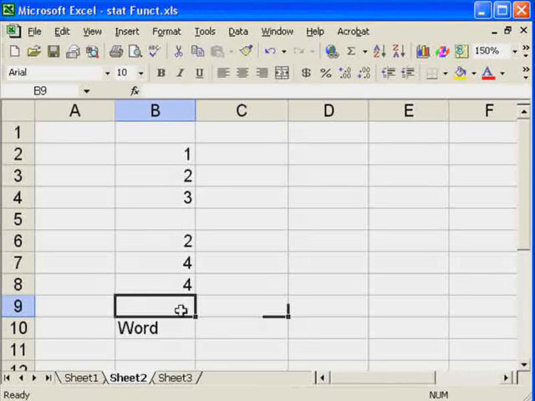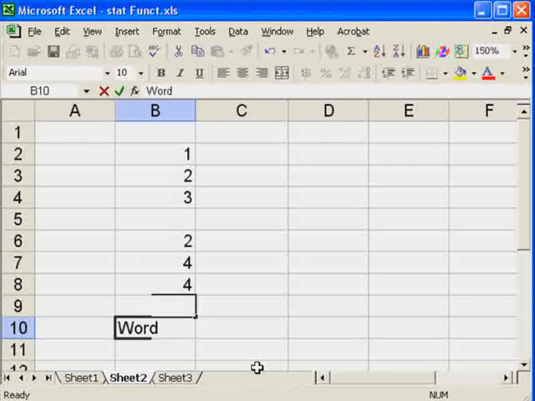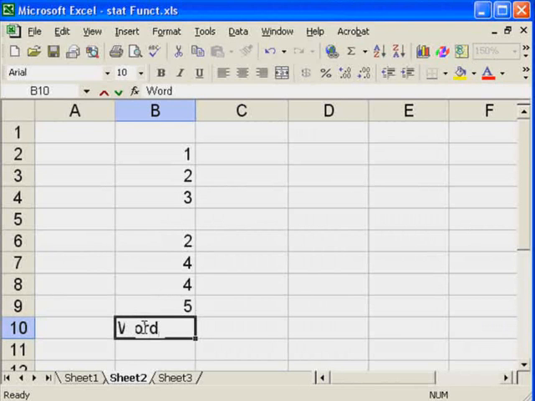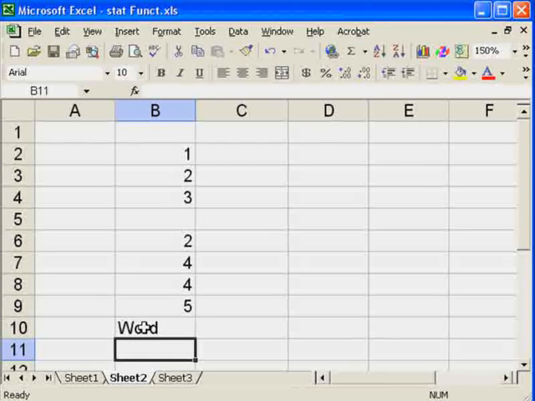When I put in the 5, notice it starts on the left side, but when I hit enter, it moves to the right side. But here, when I type in the word, when I hit enter, it just stays on the left side. It's not that important, but it's kind of interesting to tell you.